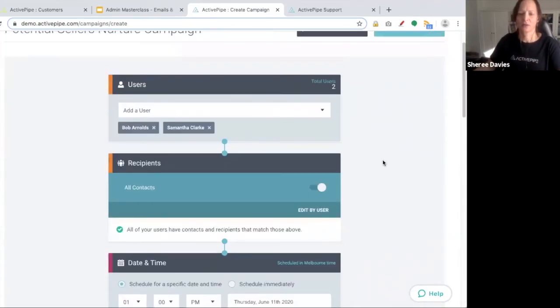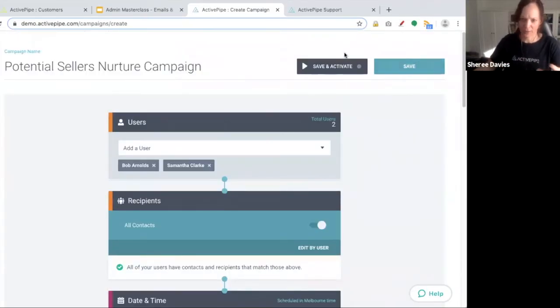So at that point you save. Obviously if you're ready, you save and activate, and off that goes at the time and date you select.